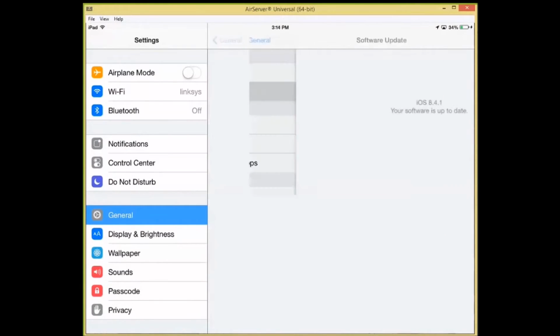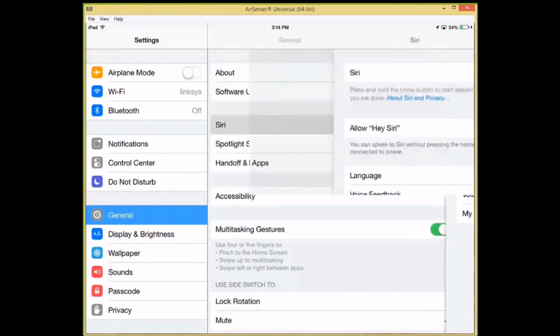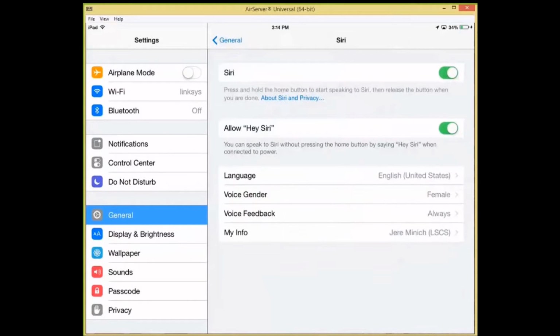We go back to General again and go down to Siri. And here's where you control Siri on your device. Now, not all devices out there in the market right now have Siri available to them. But if you do have it, then you're going to have Siri here in your General, and you can turn it on and turn it off. You can allow, Hey Siri, because I'm plugged in.